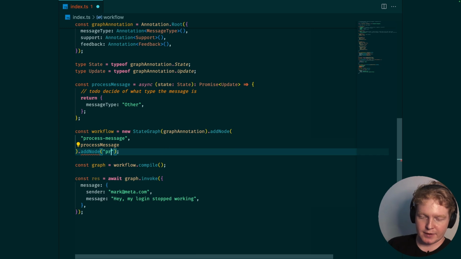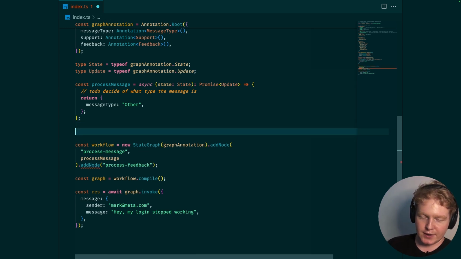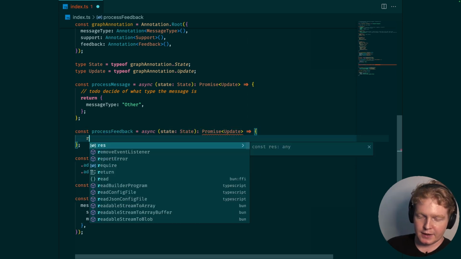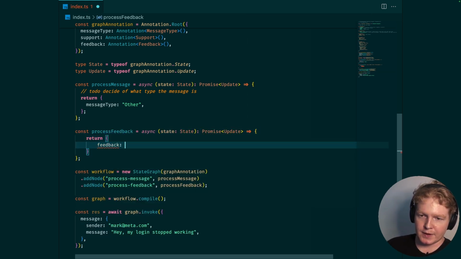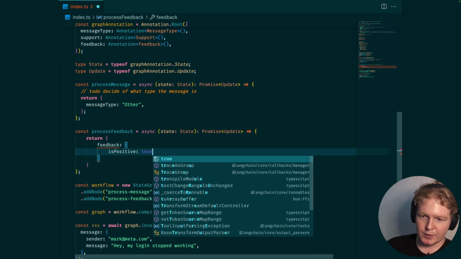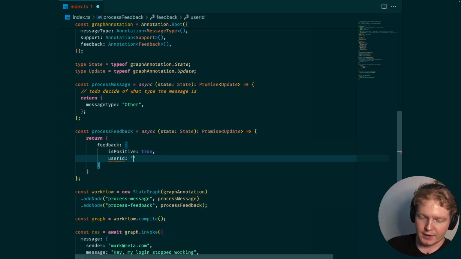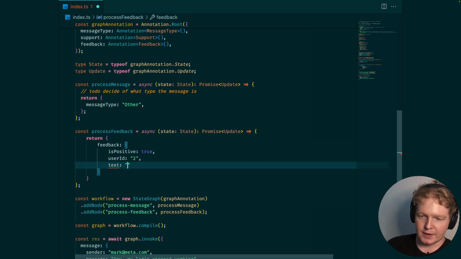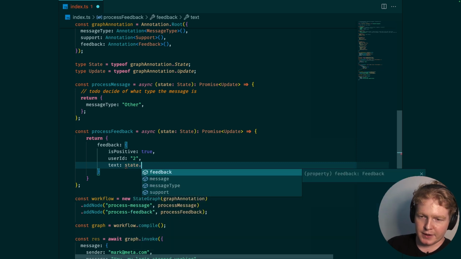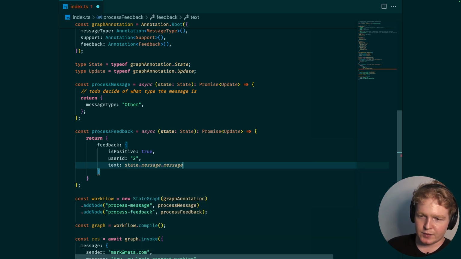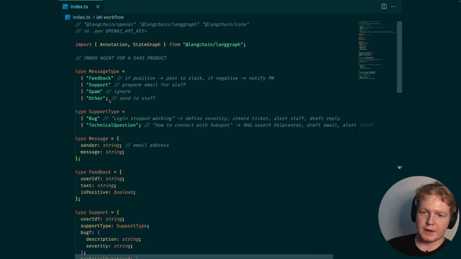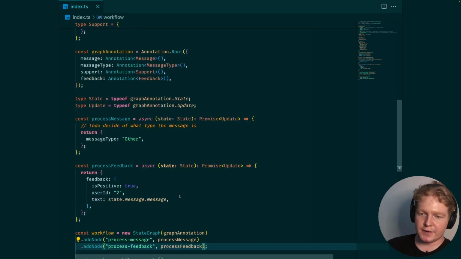I don't know, let's keep it like this. Process feedback and create our function here, feedback, and then here let's just return our feedback to be positive, user ID is 2, and the text will be the state message. Okay. Yeah, next handle the support case.